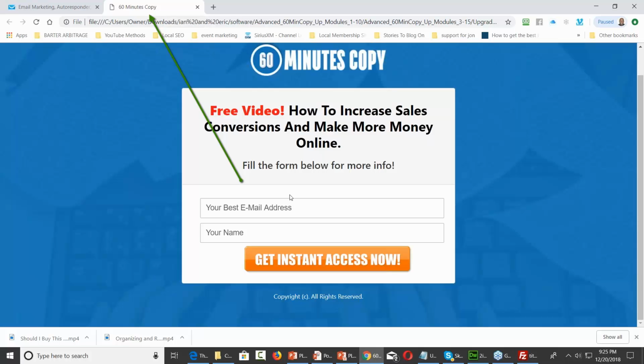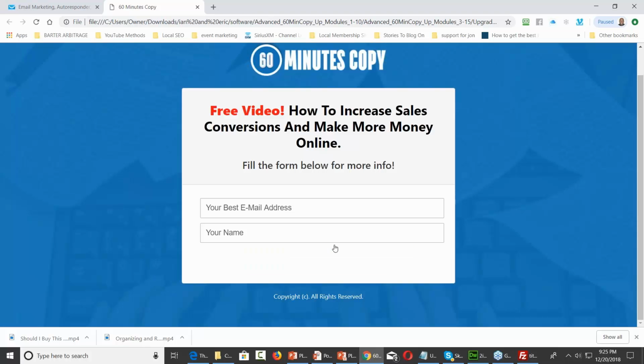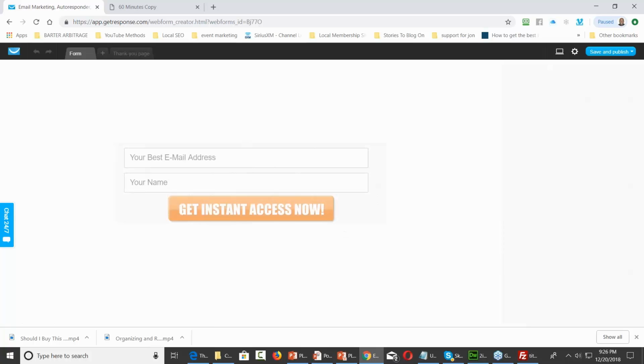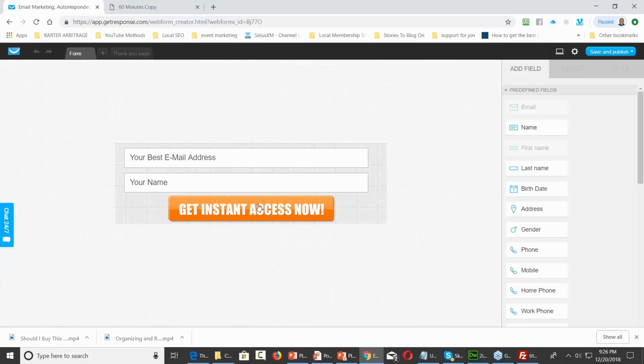Right now, basically what we've done here is we placed our form in here, and now when the individual puts their name and email address in, it's going to go inside of the form for the list I created inside of GetResponse. Right, so now let's go back to the form creator. And what we're going to do when we get back to the form creator now is we're going to work with this a little bit.